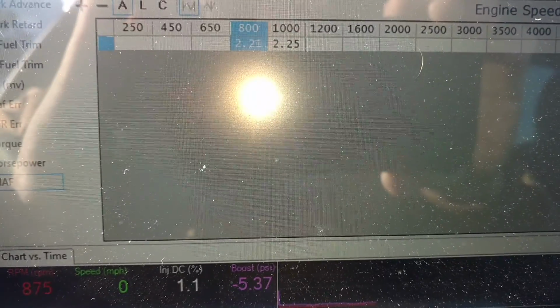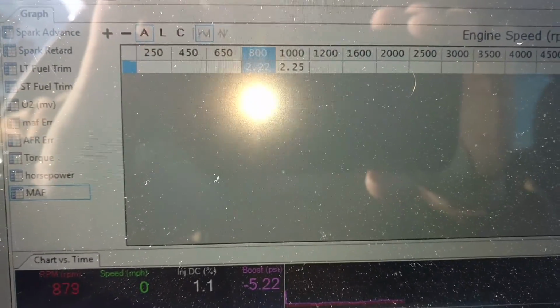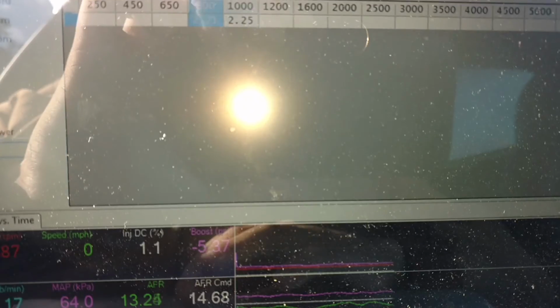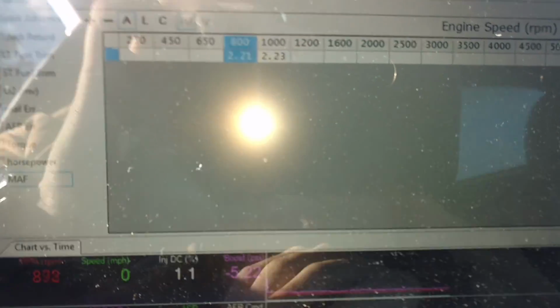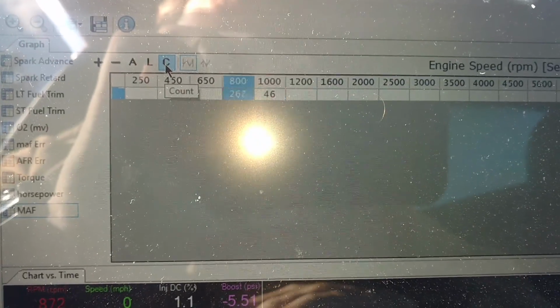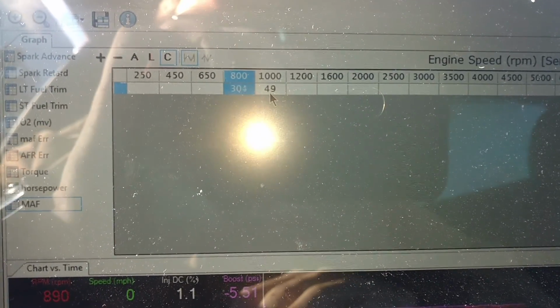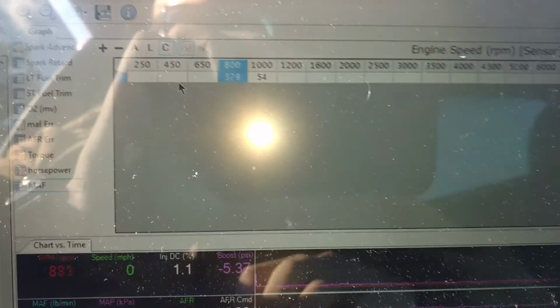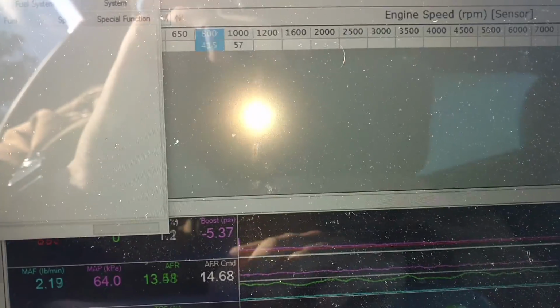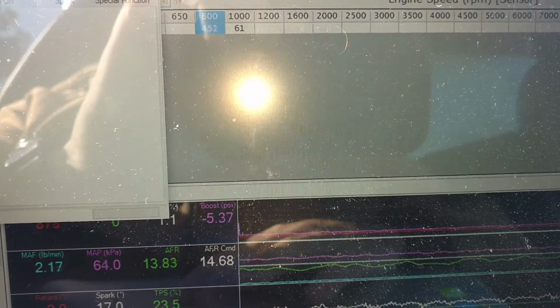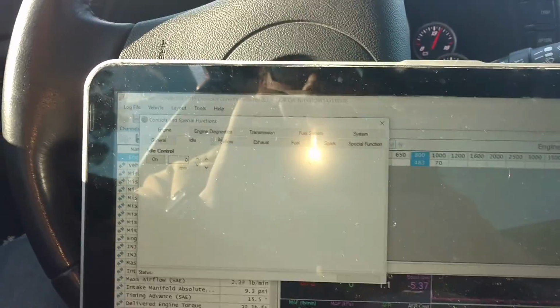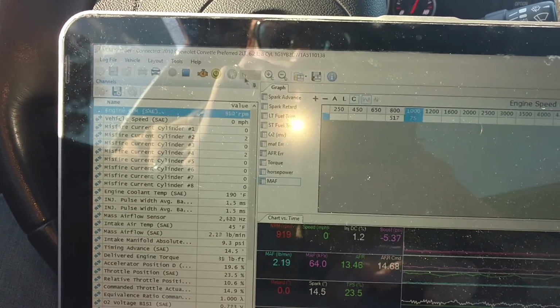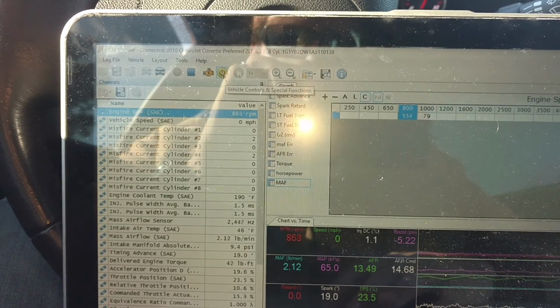Let it sit here for about 30 seconds to get a good solid cell count. You can click this C right here, and I like to see around 1,000 counts per cell. I'm going to show you how to make it jump cells to actually get a real one. Sorry, I did that off screen. Right up here, a little power button.